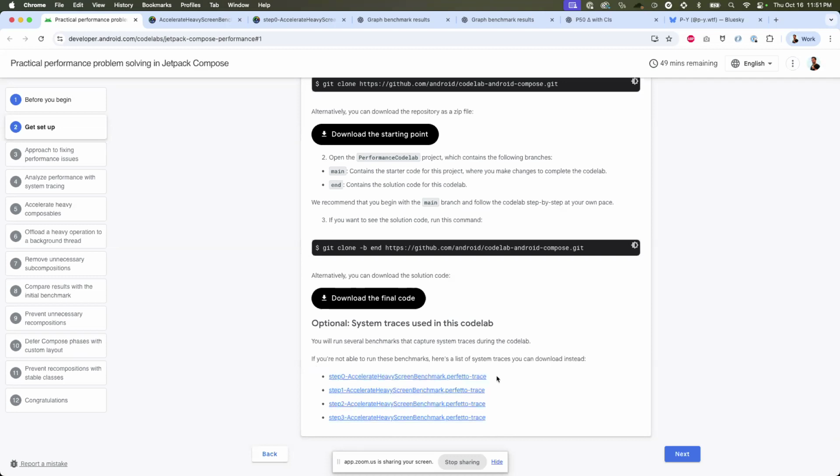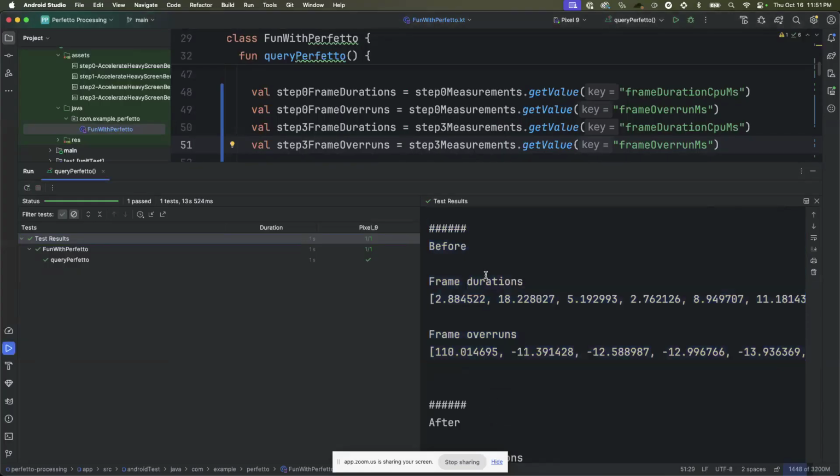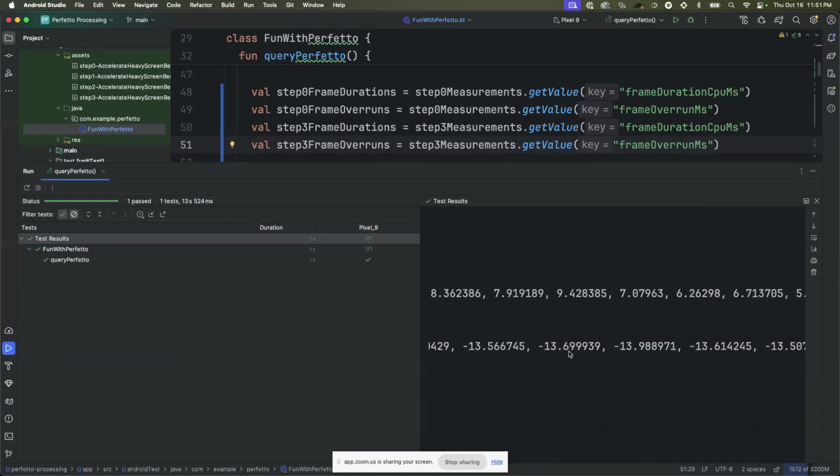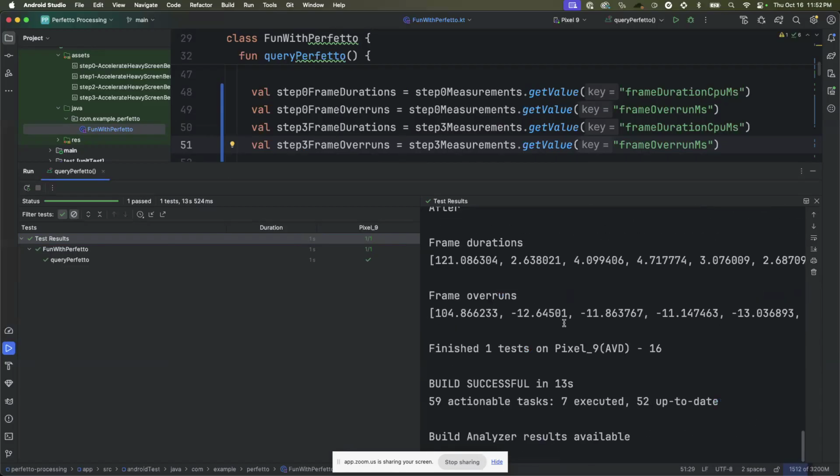I took the before file, the step 0, and the final file, the step 3. Step 3 is supposed to be the optimized one. And so I said, okay, just give me the frame durations before and the frame overruns, all of the values. And it's just a giant list of all the values. So I had that. I realized, okay, what can I do to render that? I need to see what that looks like, right?